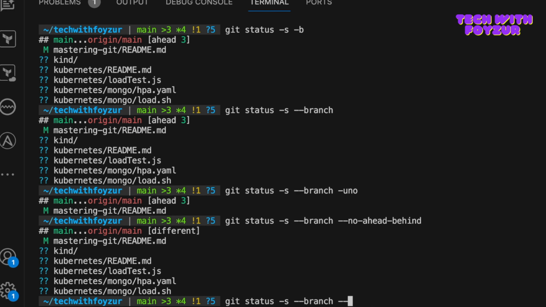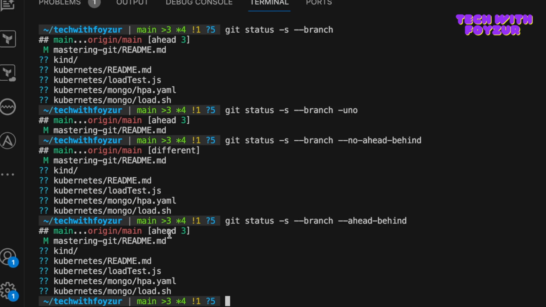Then you can also do this one, --ahead-behind. This is going to give you this particular information too. This time it's giving you this stuff like 3 commits ahead, but here it doesn't say how many commits you were ahead. So this is what I wanted to show you today.